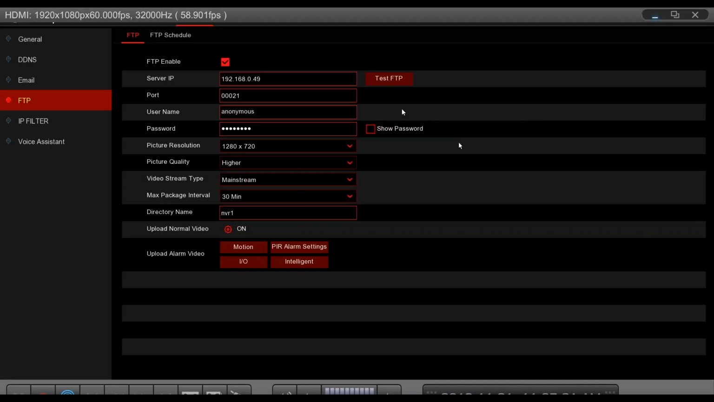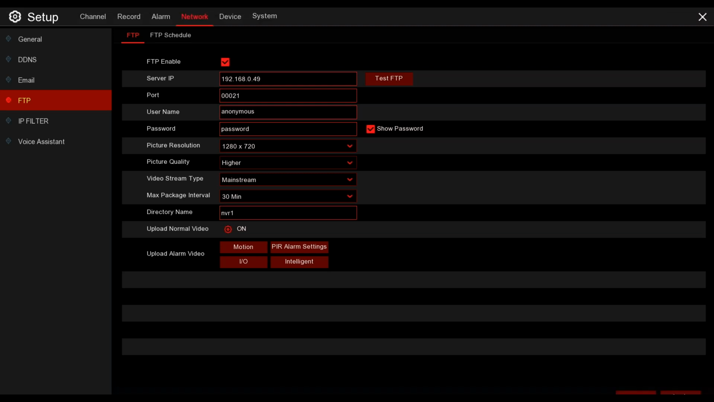There we go. So right here, I'm going to show there is no password, but the recorder wants you to put something there. So you can just put password. Doesn't matter what you put, as long as it's more than one letter. But to make it easy, I just put password. So picture resolution. This is the max picture resolution of snapshots you're going to get from the recorder. This is the quality. Of course, you want it the highest off the mainstream. And then it's going to send intervals every 30 minutes for pictures.